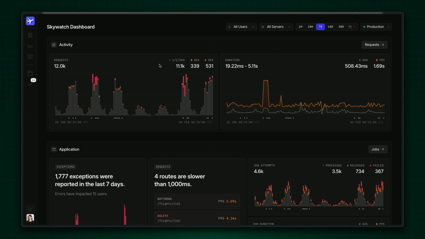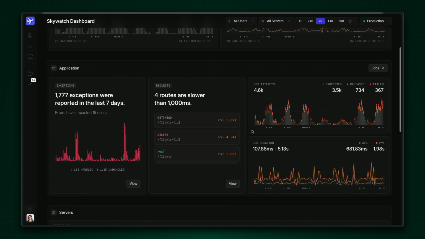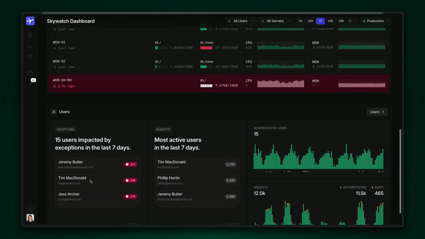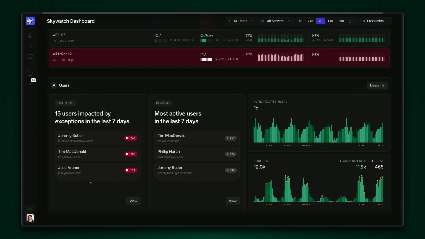But we've got information about the requests in your system, both successful and unsuccessful, and the durations of those requests. We've got some cards that show you top-level stats about your application: exceptions, some slow routes, information about your jobs. And we've got information about your servers, so CPU, memory usage, and disk space usage. And if any of those servers stop reporting, like we can see LARACONeu here has stopped reporting, you'll see those as well. Some information about the users in your system, those impacted by exceptions, the most active users, the number of authenticated users over time, and authenticated versus guest requests.